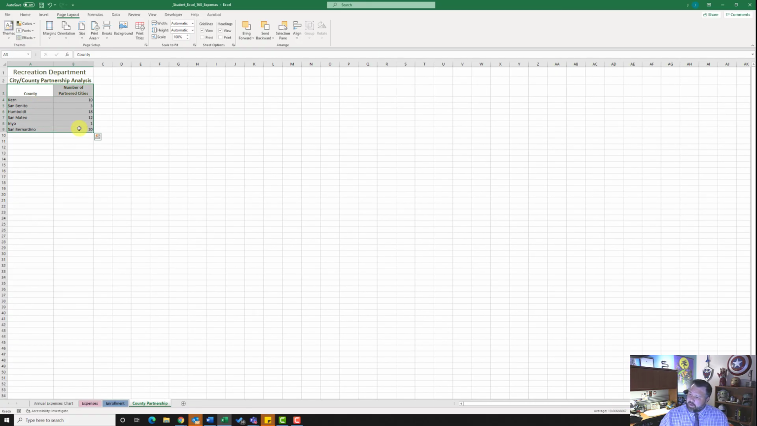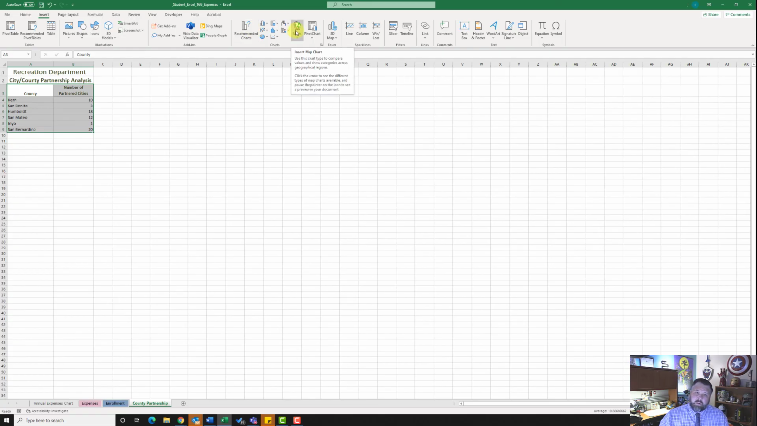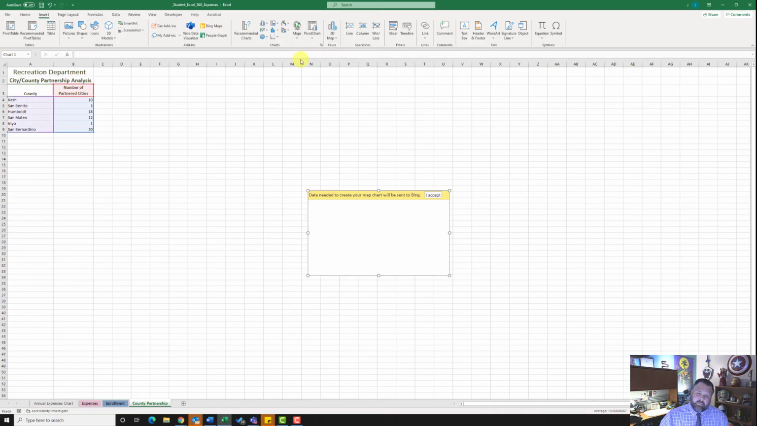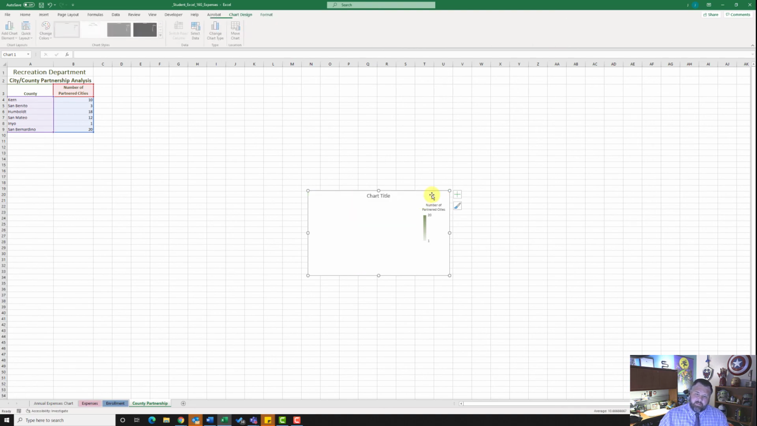It wants me to insert a filled map chart. So let's go ahead and go to my Insert tab here. That's what I want right here. So I'm going to click on Maps, and I'm going to do a filled map chart right here. So I'm going to click on Filled Map. And that's pretty cool. It gives me a map here. It says data needed to create your map will be sent to Bing. I'm going to go ahead and hit accept.